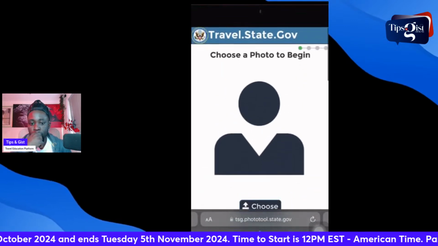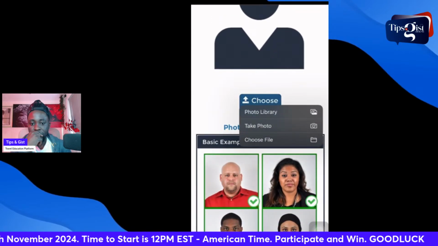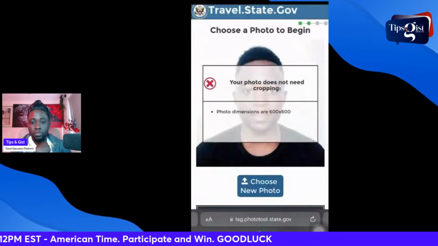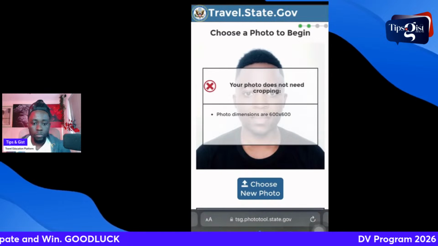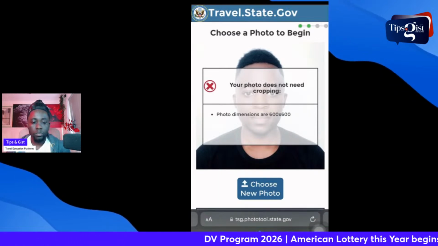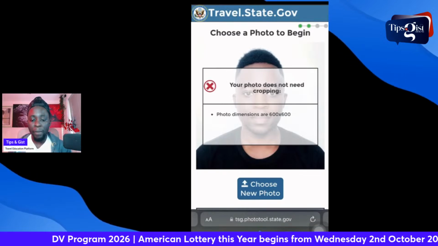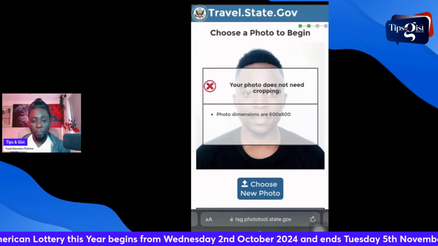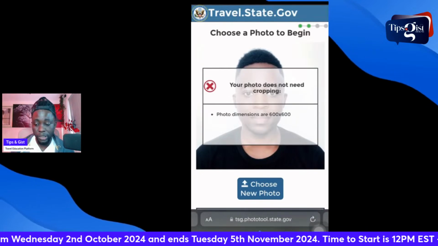So when you come here, travel.state.gov, you have to click choose photo. Then you go to photo library. Then you select the picture. You will see that automatically they will tell you that your photo does not need cropping because it meets 600 by 600 pixels. So when you go to the photo tool and you upload the picture, they are going to tell you that your photo does not need cropping because the dimensions are 600 by 600 pixels.